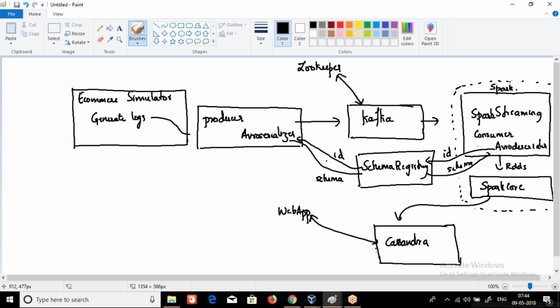Or there is a web app called Zeppelin. We can use Zeppelin as well. It's a visualization tool, a notebook kind of tool, just like Jupyter. And we can visualize the data. So I hope you got the idea of how an end-to-end pipeline looks.